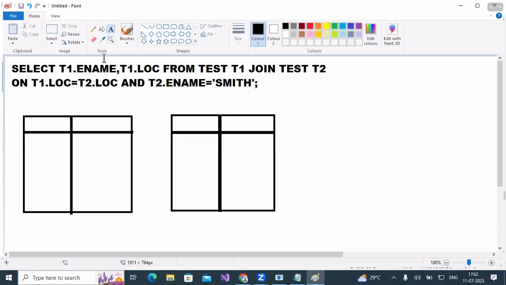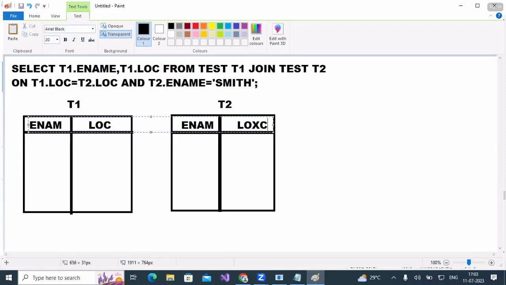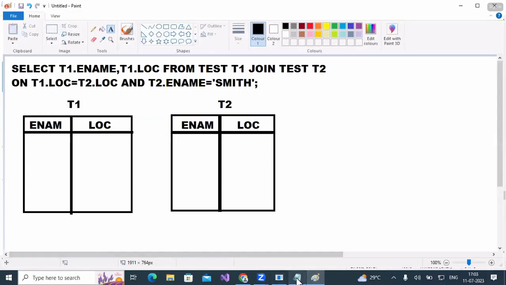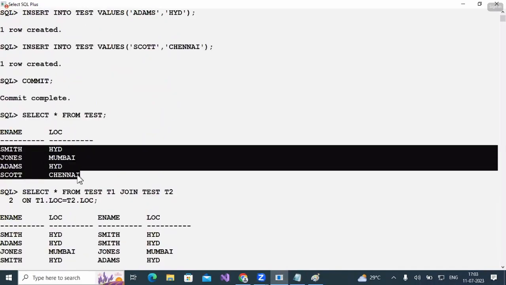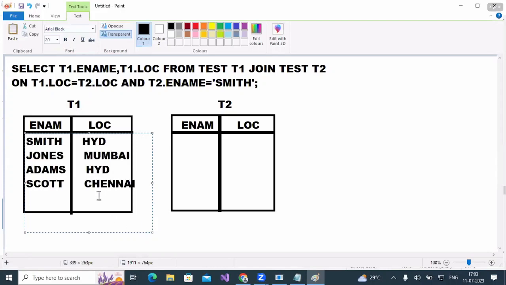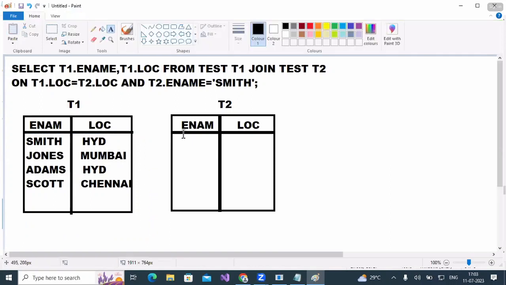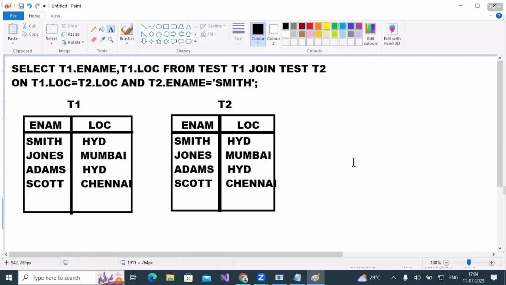Okay, fine. So come to your aliases. These are T1, T2. They have the same columns: ename, LOC, ename, LOC. Because both are the same table, it's the same structure. Next, the table information, I will take it now. Whatever we created, I just copy this table. This is one table, with the same structure here also. Is it clearer? So two alias tables we designed. Okay, fine. Next one, carefully observe.